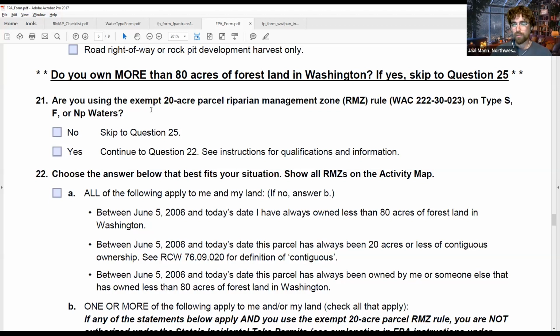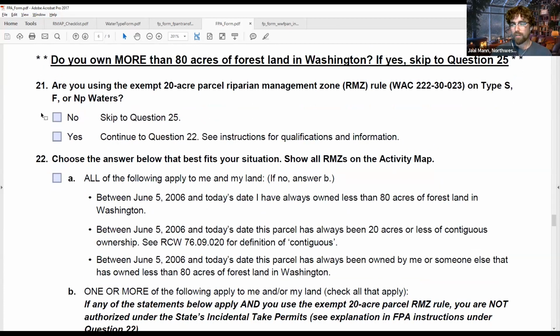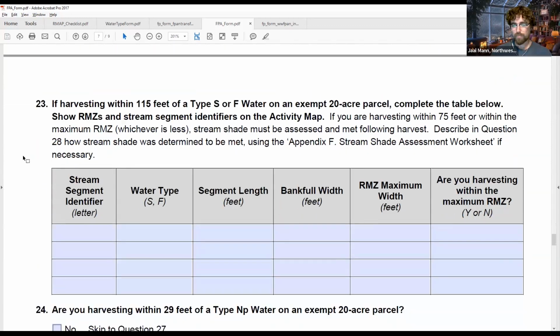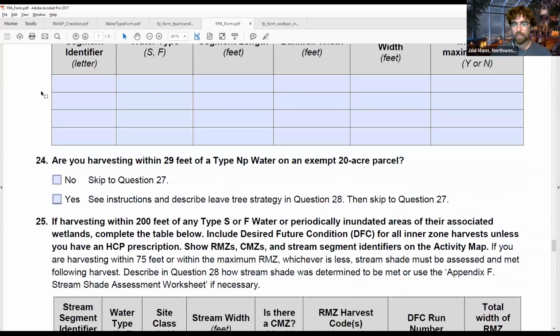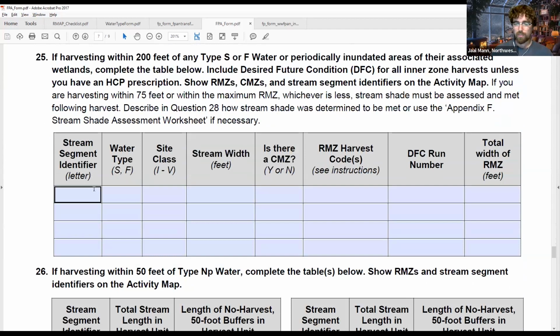So this is where you would answer some questions about that to see whether you qualify. But if you do own more than 80 acres, you can skip, as it says, right to question 25 and leave these all blank. Because this is all just about harvesting closer for landowners who have less than 80 acres. So here's where if you do have fish-bearing streams, which would be type S or F, or wetlands associated with them, you would fill out this table here, and the specifics of the riparian buffers you can get from Forest Practices Illustrated or from other resources.